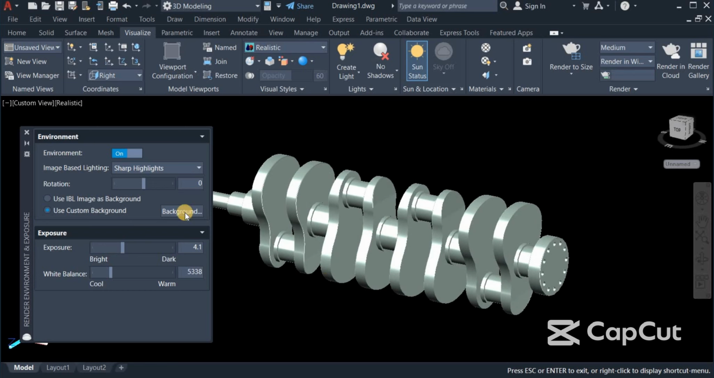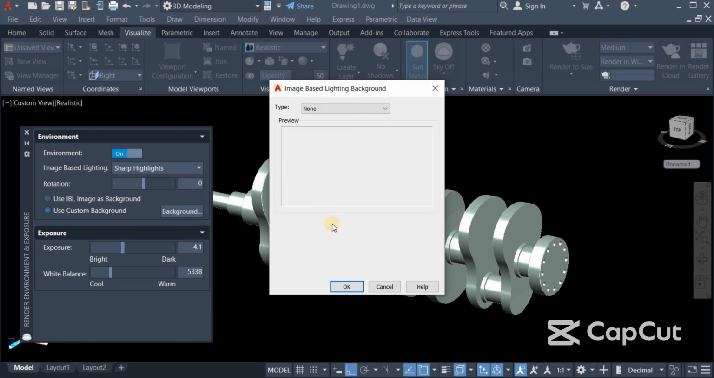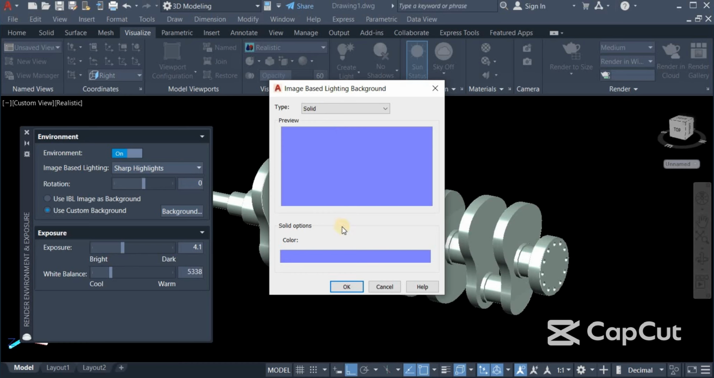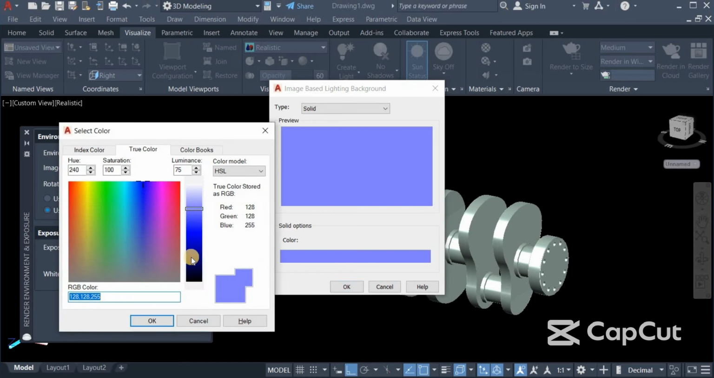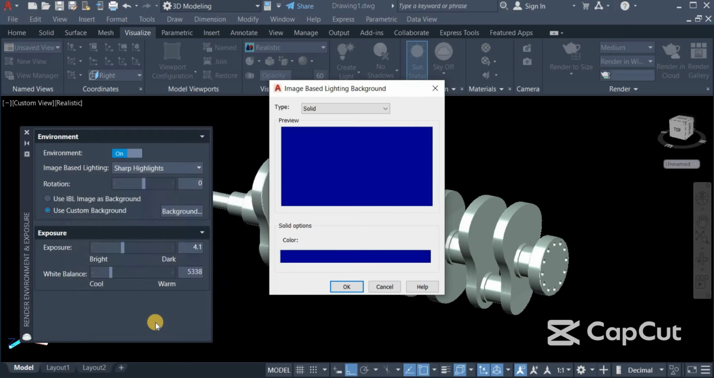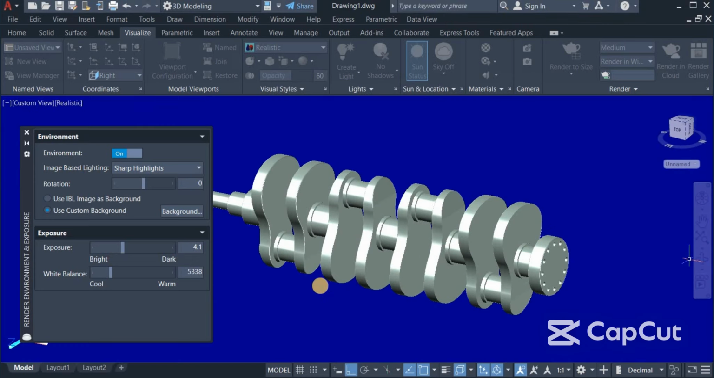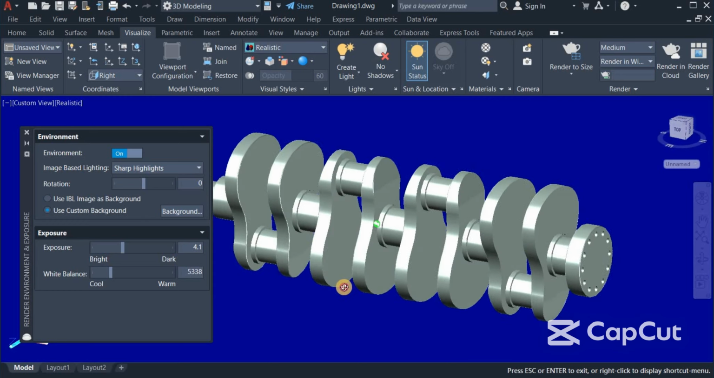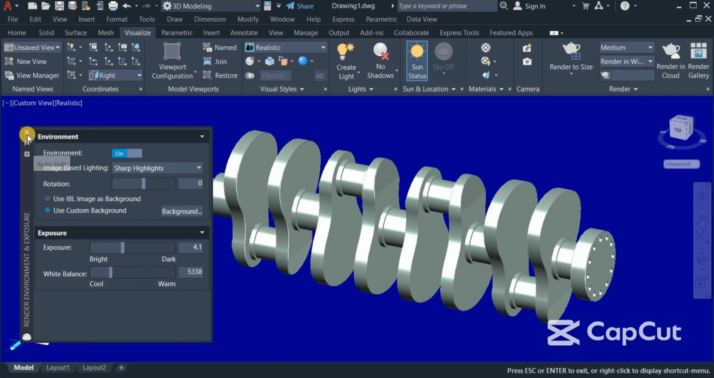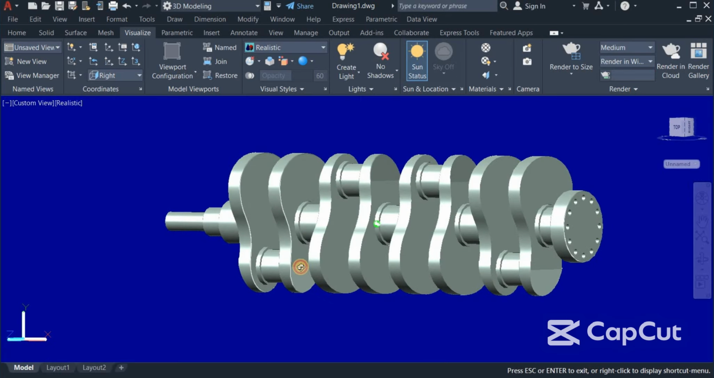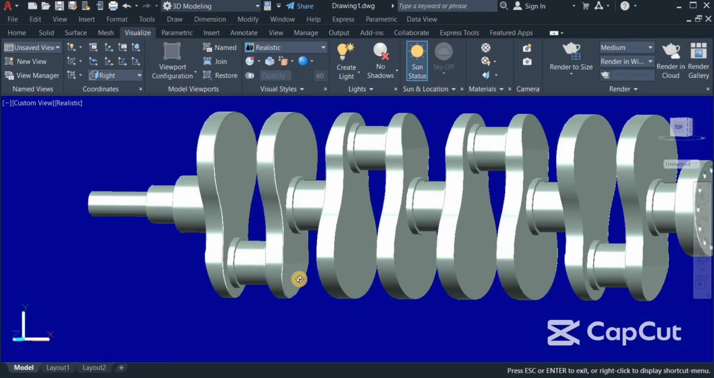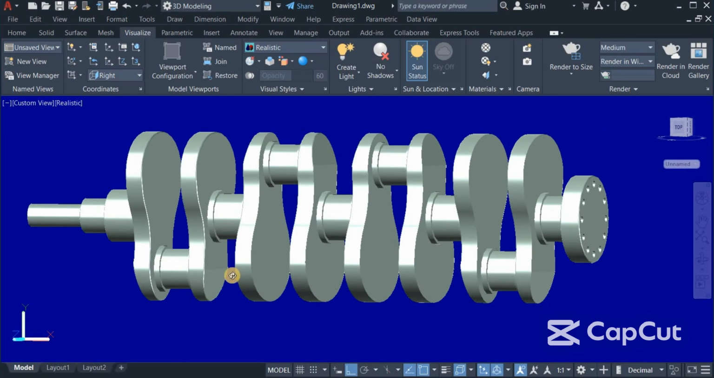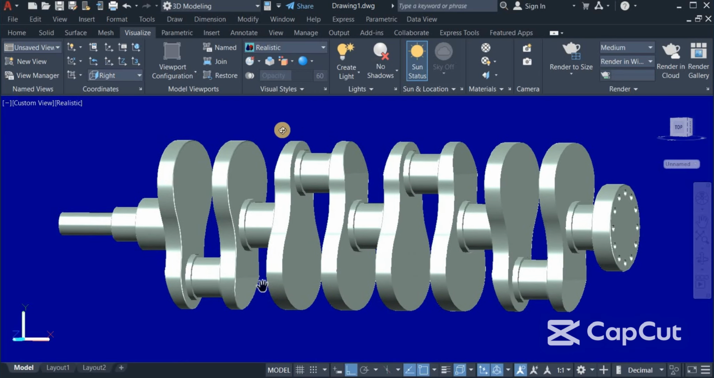So let me choose the background color for it. Come over here and click on background. Then click on this, choose solid. Then click on this to choose the color. Click on this, enter. Click on this, okay. So here's the crankshaft. Let me close the window. So here's the crankshaft now completed.